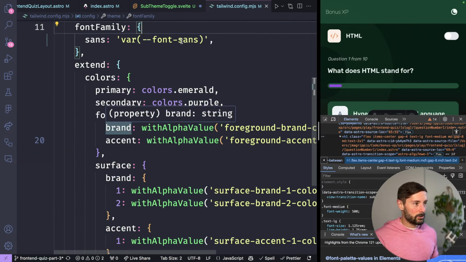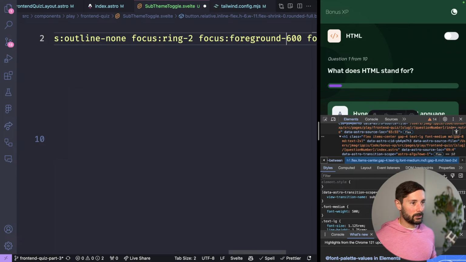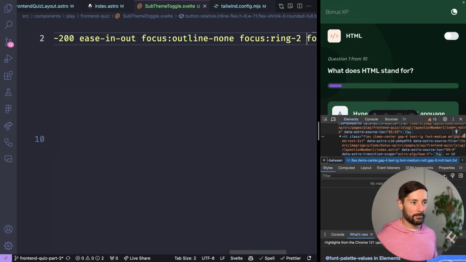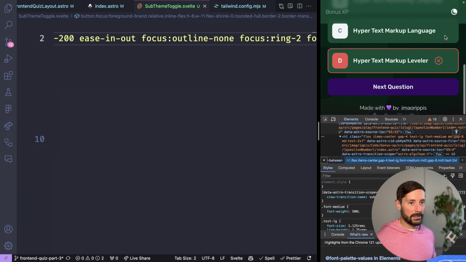So we have a foreground brand color that I may want to use for focus ring here.